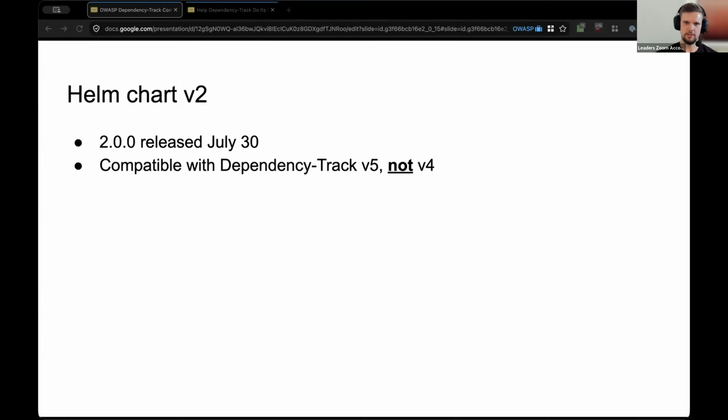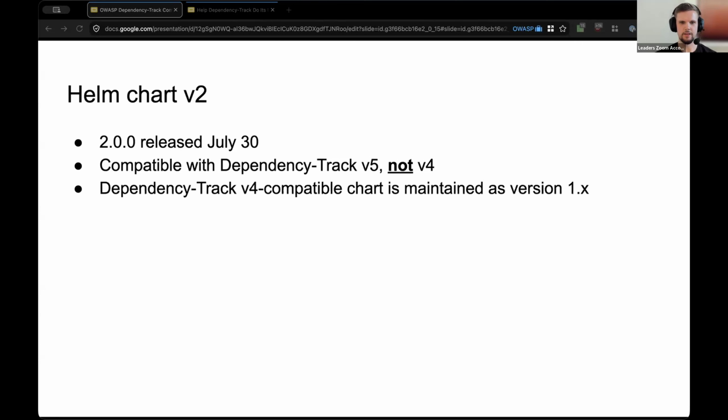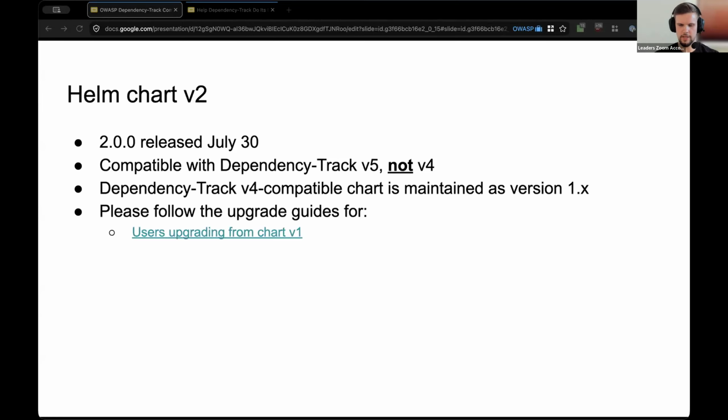If you try to deploy the Helm chart with Dependency-Track version 4, it will fail before it executes on your Kubernetes cluster. The Dependency-Track version 4 compatible chart is still maintained until version 4 reaches end of life, and the chart major version is 1.x. Also, you cannot just bump the chart version from 1 to 2. That will not work.